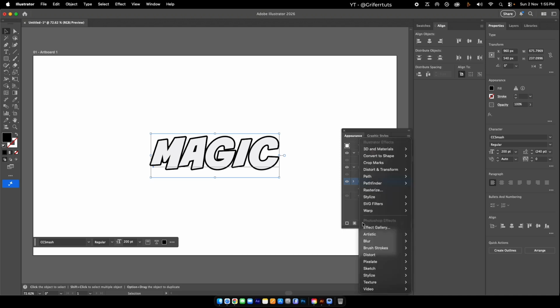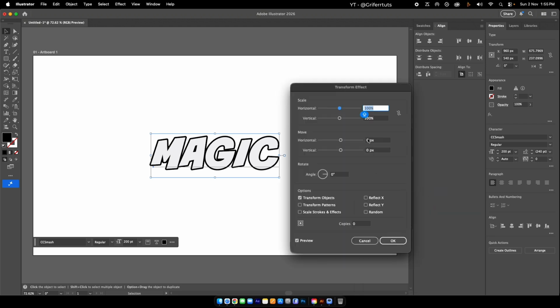Then again, go to Effect, choose Distort and Transform, and click on Transform. Here, set Move Horizontal to 1, Vertical to 1, and Copies to 18.